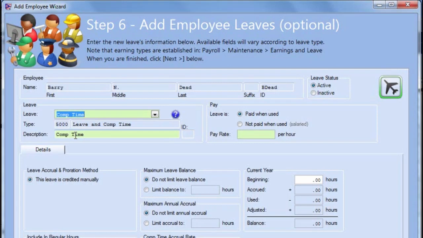If you wish to change the description, it must have a unique description. Otherwise, UAM will display a system message when you try to proceed to the next step, describing that all leaves must have a unique description.